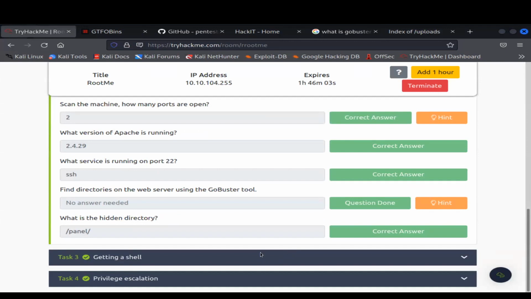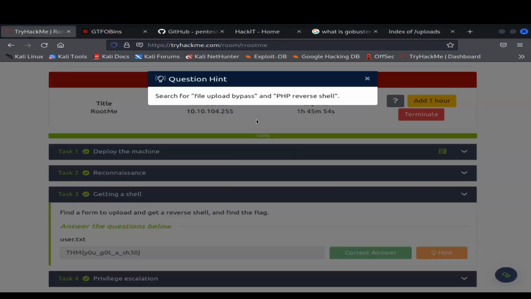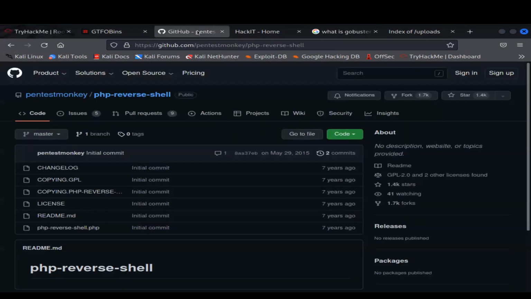But now we're about to get into task 2, or my bad, task 3, which is just getting the shell. So we're finding a form to upload and getting a reverse shell. Just to find the flag, this is what you could use for the hint. So with, I believe, Pentest Monkey, we're trying to get a PHP reverse shell.